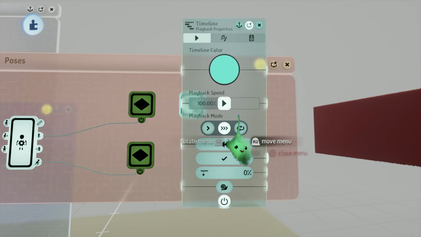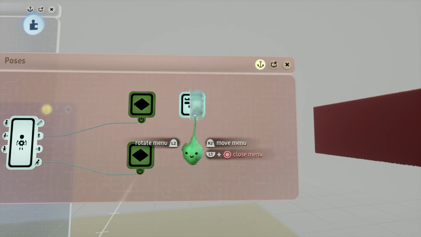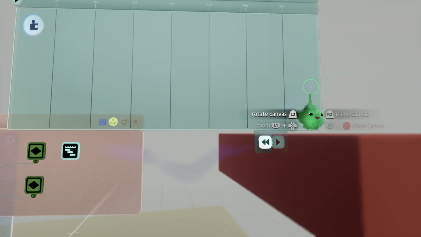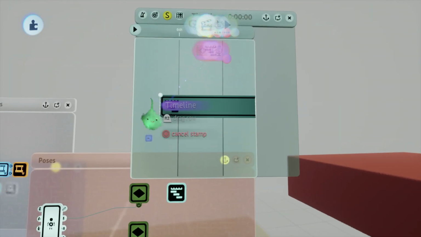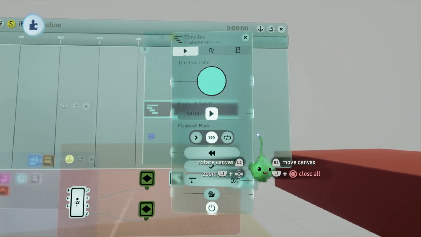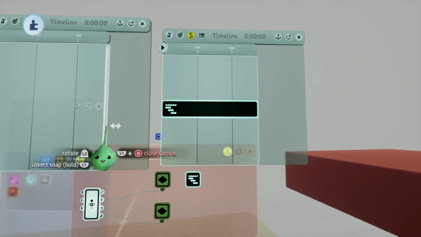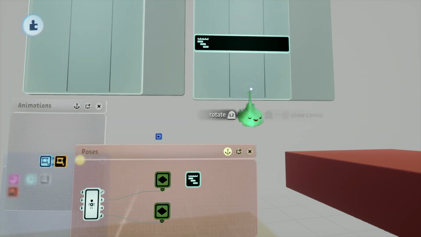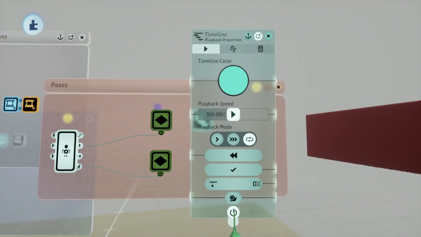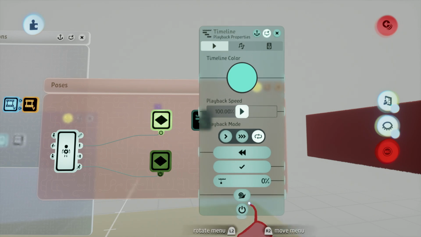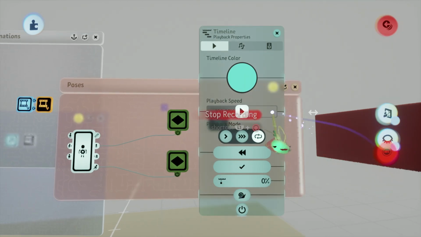This is what I prefer. A timeline set to loop. And I do this other timeline. It may seem a little redundant, but bear with me. Just seems to work better this way. Turn off the power. Turn on the power with the idle pose.